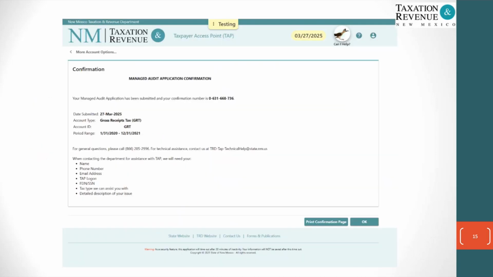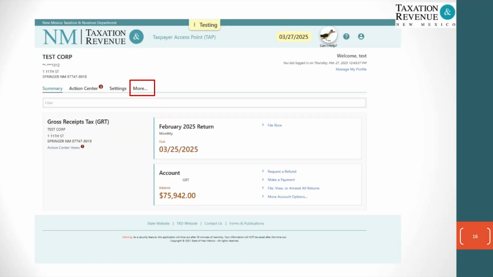After you submit, you will be directed to the Managed Audit Application Confirmation page. If you have any questions, you can use the confirmation number to communicate with the staff on your submission. Your submission will be reviewed overnight. The next day, you can verify whether your application was accepted or rejected by logging into your TAP account. Later in this tutorial, we'll show you how to check the status if your application is rejected. Now we are going to go over the application as if you have been accepted. Once logged in, select the More link at the top of the page.